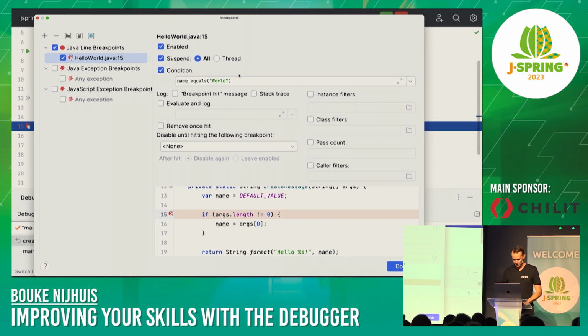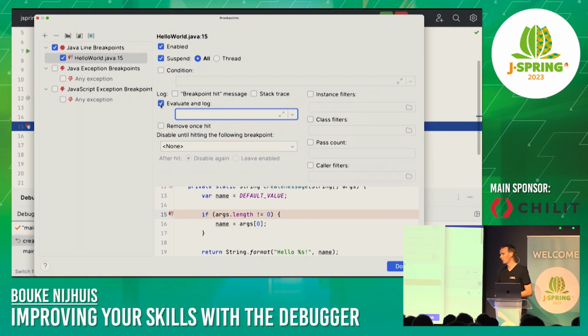Let me first clean up a little bit, things we don't need anymore from previous demos. So the thing that I use nowadays is evaluate and log. I call this a logging breakpoint. So what I normally put in a system out print line, I nowadays put over here. So I would write something like this, right? Does this look familiar? This is what you put in the system out print line.